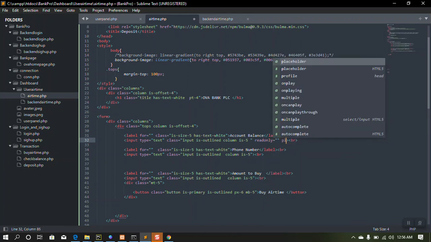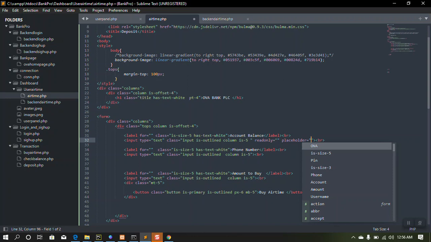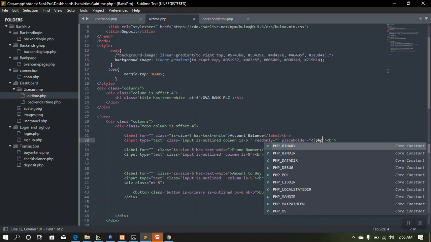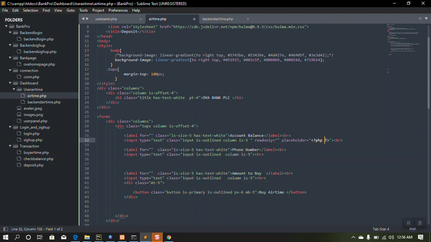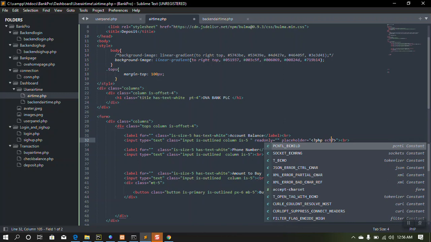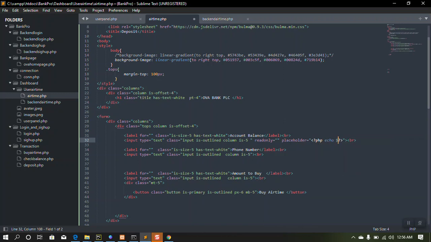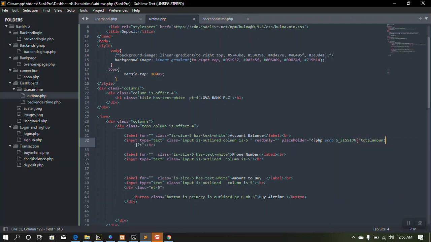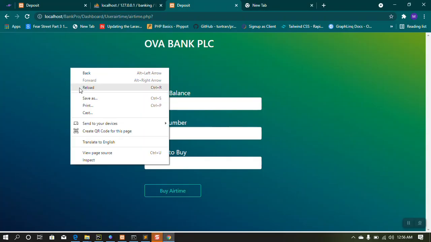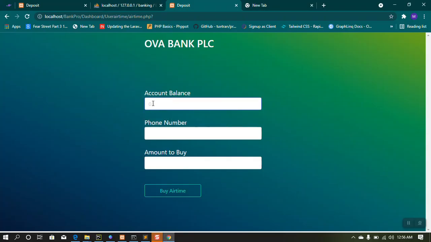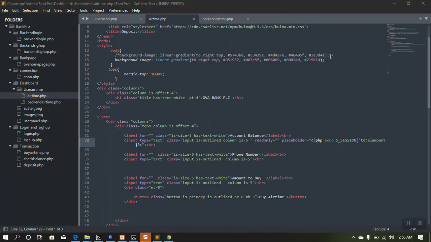Let's have a placeholder in there. In the placeholder we're going to have a PHP tag. So let's say PHP and close the tag. In that page we're going to echo out the amount, so you can see the amount there. So say total amount. Let's refresh. We get 0. I hope you can see it, guys. You see the total amount there is 0.